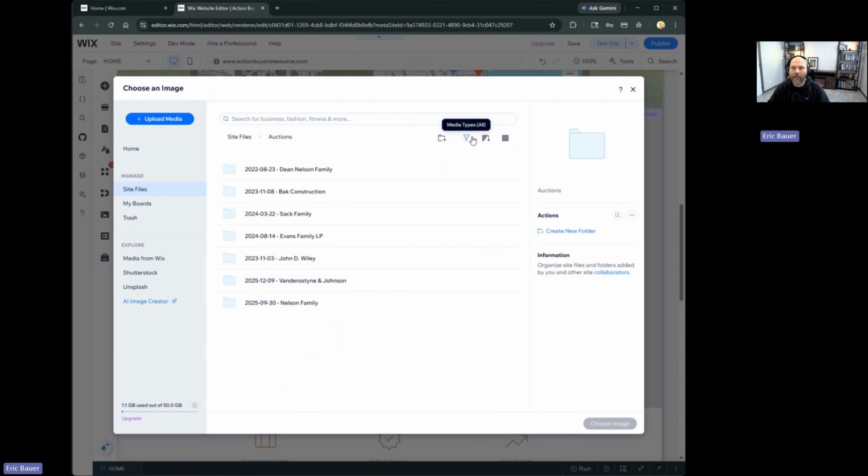If you wanted to filter it, say you get a ton, like 1,000 auctions in here, you can have different filtering options to filter on different things. So you only want to see videos or only images, or you're looking for a certain document, you can filter that way. If you want to create a new folder, you can click on this and it'll give you an option to create a new folder. We're not going to do that, but that's how you do that.